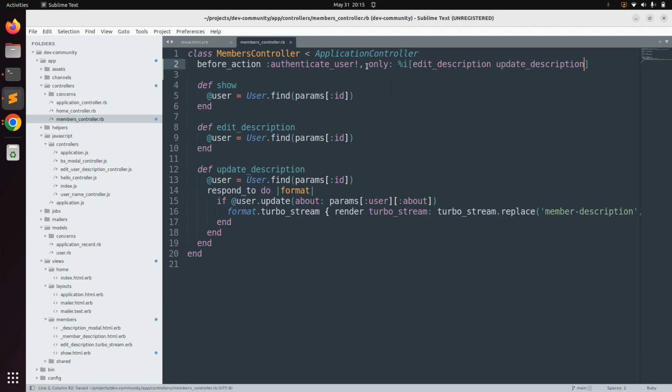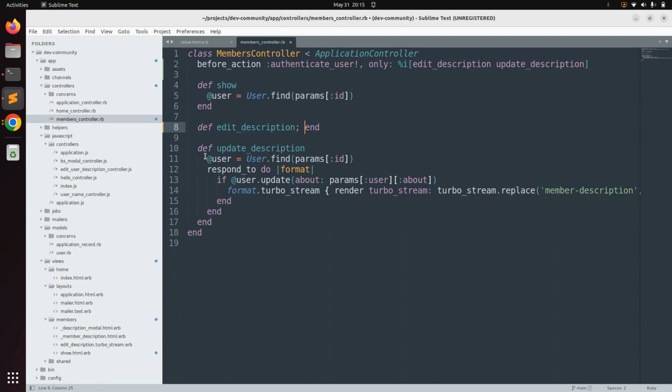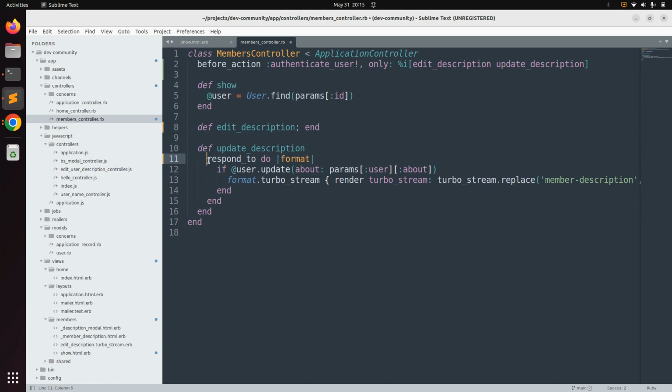Okay, save the file now, and now we can also remove the user find queries from here, because now we will directly access the current user. So you can remove the @user = User.find from here, remove this one as well. And what we can do here, just replace this @user with current user.